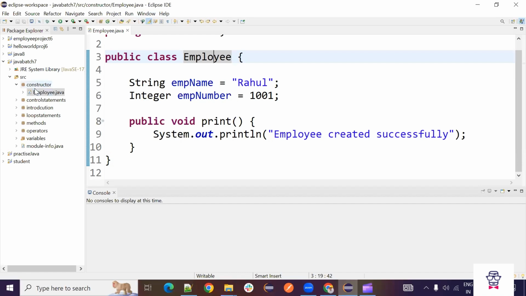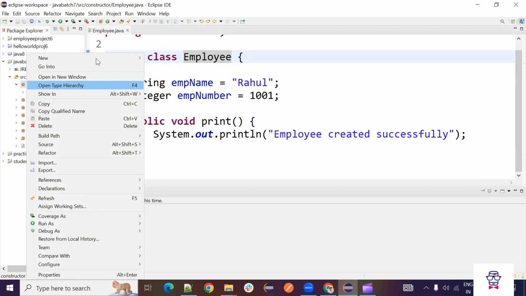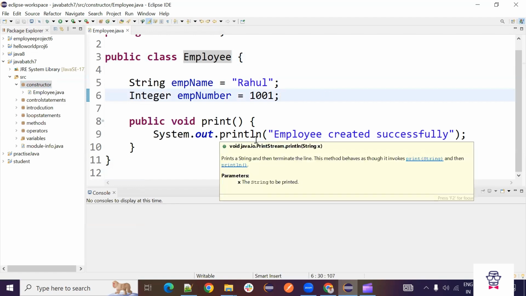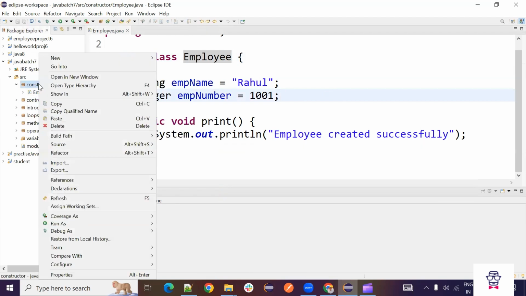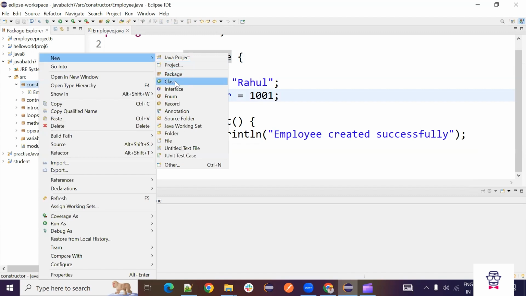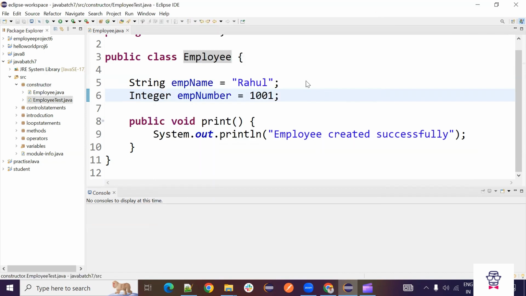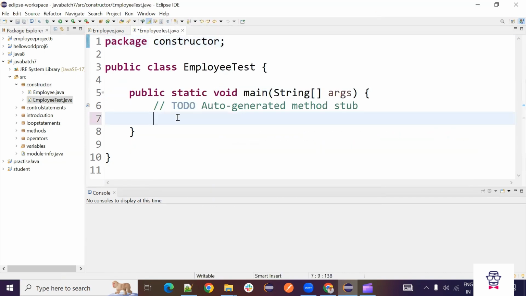How will we use it? We will see in some other class. We can have a main method in this class and create the object, or we can have one more class just to check. So I'm creating an EmployeeTest class, some random class with a main method. In the main method, if I want to create an object for the Employee class, I have to use the constructor.